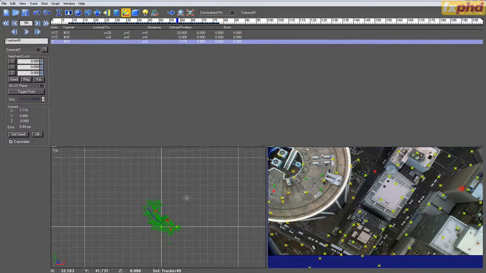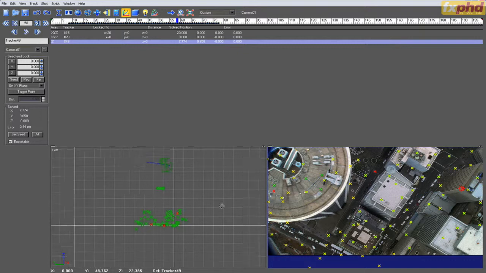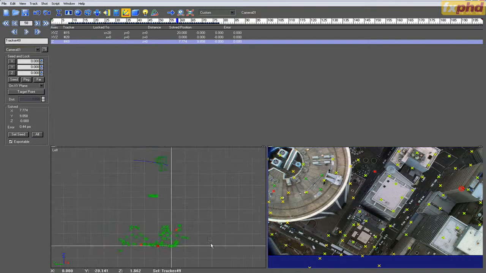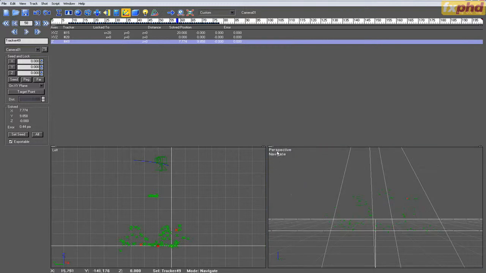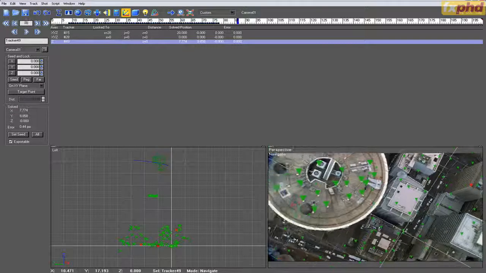And now you can see that it moved the shot here in our view. If we go ahead and go in the left view, you can see now that the camera is accurately looking down at the points. And we'll go ahead and switch here to the perspective view and lock the perspective view to the current camera. And then you can see that it has defined things correctly.